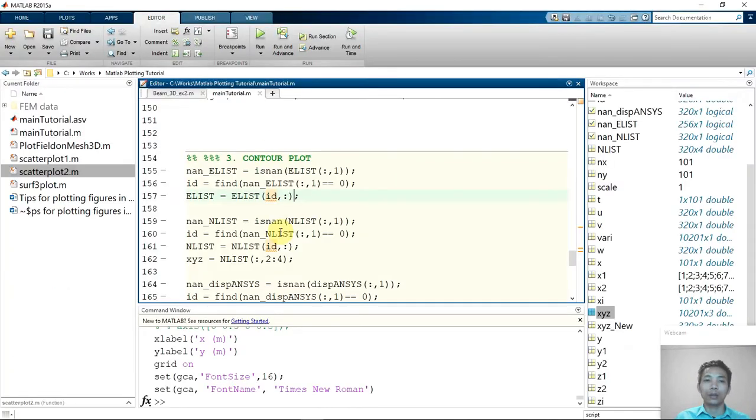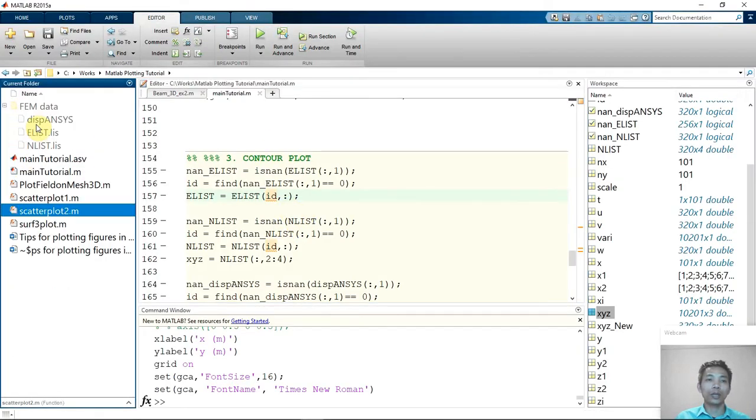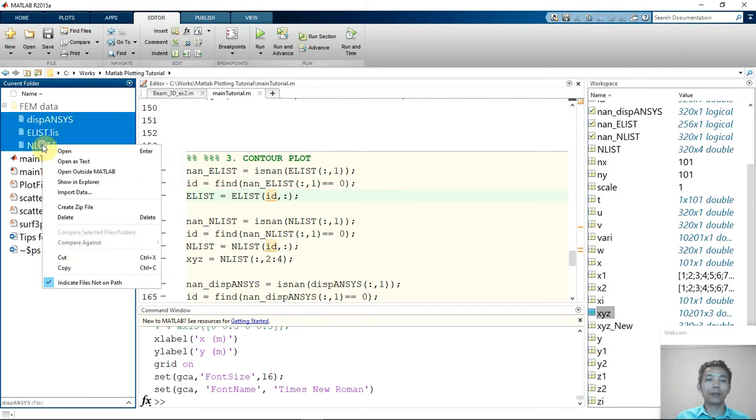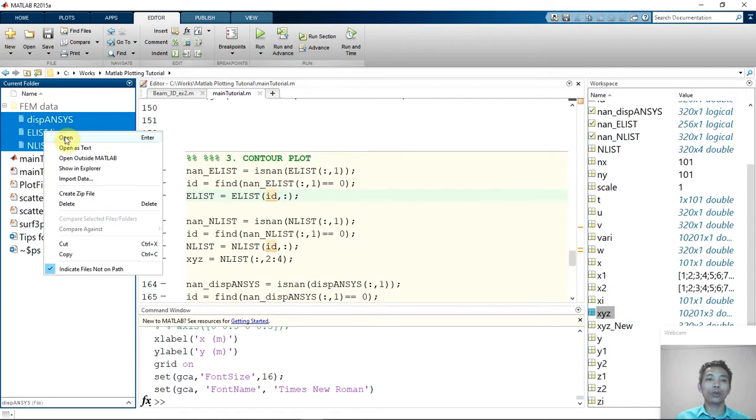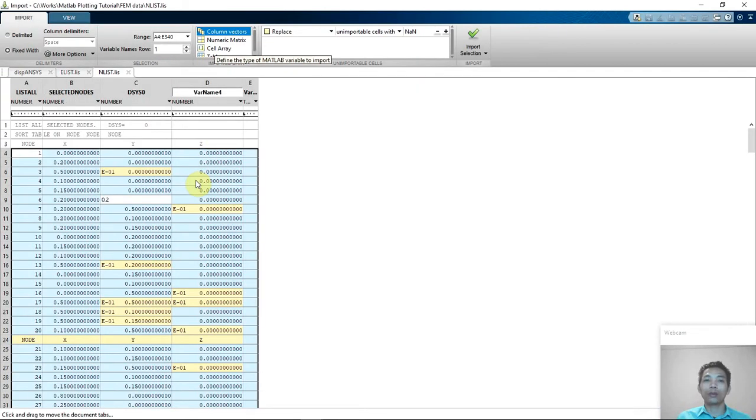So let me go to my code, and firstly I need to import all of them. I click one by one here, keep Control, and right click, import data. Okay, I already have three variables here, so now I need to import the data into the MATLAB workspace.